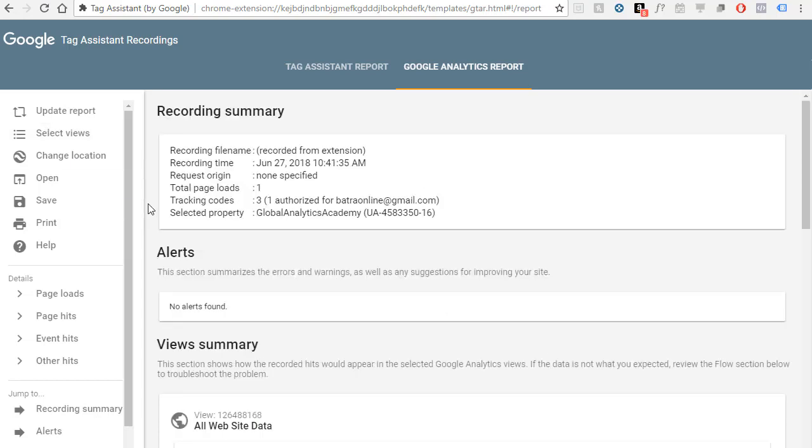One feature I want to highlight here is this update report. When you make changes to your tags based on the information you're getting here, you do not have to leave this page and re-record everything. You can just click on update report and your report will be updated with the new tag information.